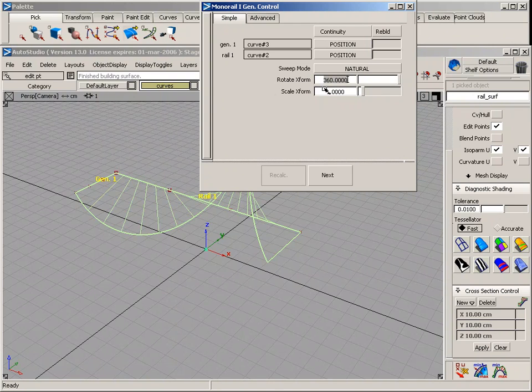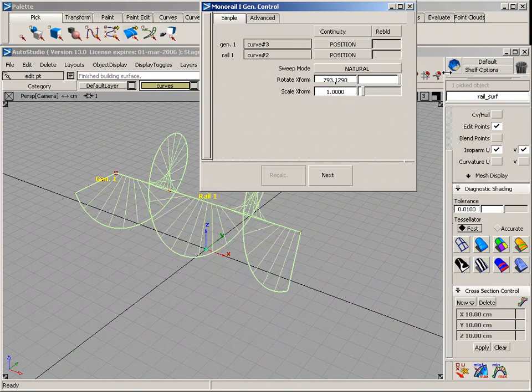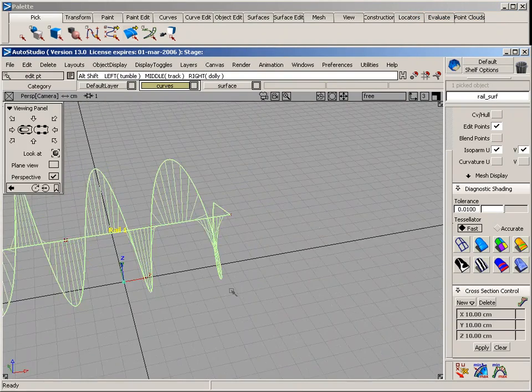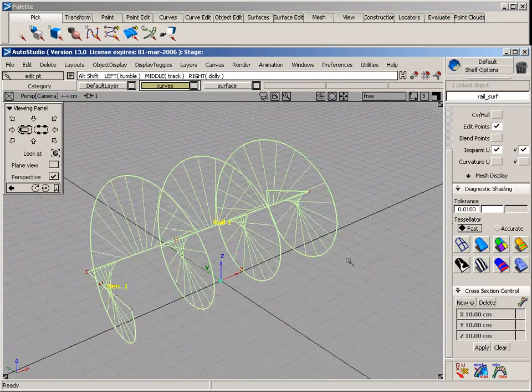You could type in higher numbers such as 400 or even more, or you can click on the Alt button and with the middle mouse button click and drag over the number. Notice how this interactively lets you go beyond what the slider gave you in the first place. What you're looking at is a spiral surface.